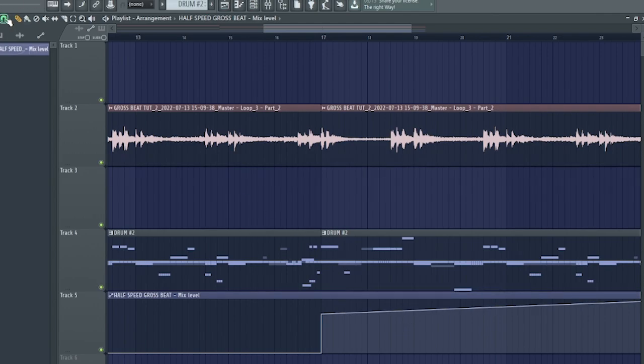Please snap your grid when you're using automation, unless you're going for something that doesn't explicitly require you to snap it to the grid. Then that's fine. You can draw automations and do cool stuff, but usually you want it to be clean and tight. You probably want to snap it to the grid if you're a beginner, I'd say, especially. So yeah, back to beat.